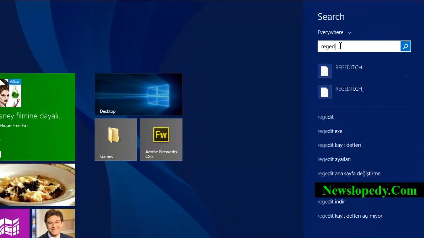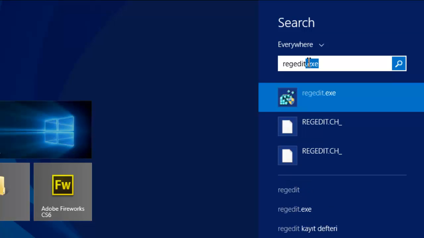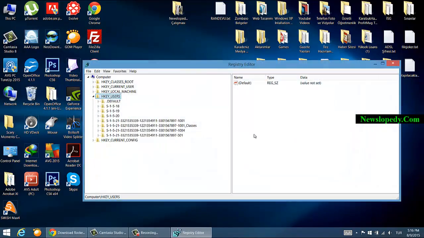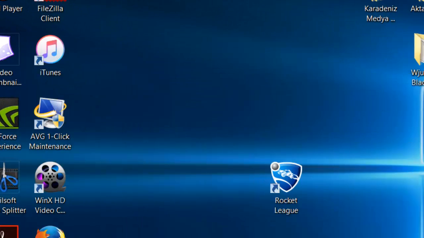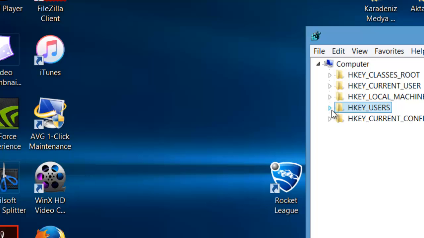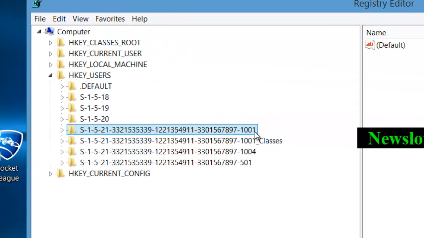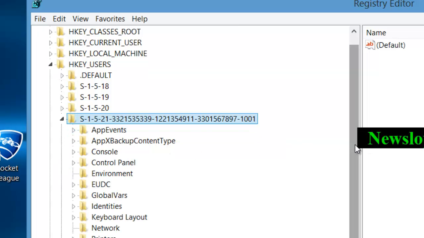So, simply type regedit and go into the registry editor. So, find the HKEY_USERS and then find the last part of the 1001 number key and open it.